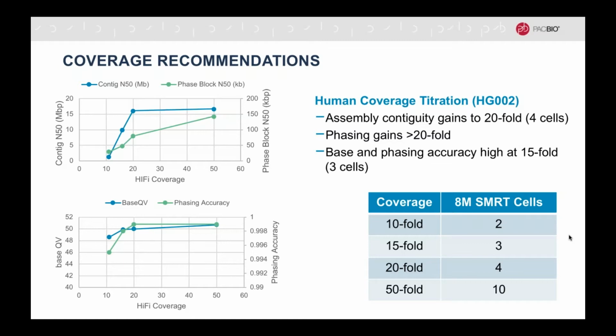The top figure on the left shows that Kingan N50 has gains up to 20-fold coverage, whereas in contrast, the green line shows that phase block N50 continues to improve even at the highest coverage levels, or 50-fold that we looked at. In the bottom left figure, base QV is high at all coverage levels. Note that the y-axis doesn't begin at 0. We're zooming in, so all of these have pretty high base quality.